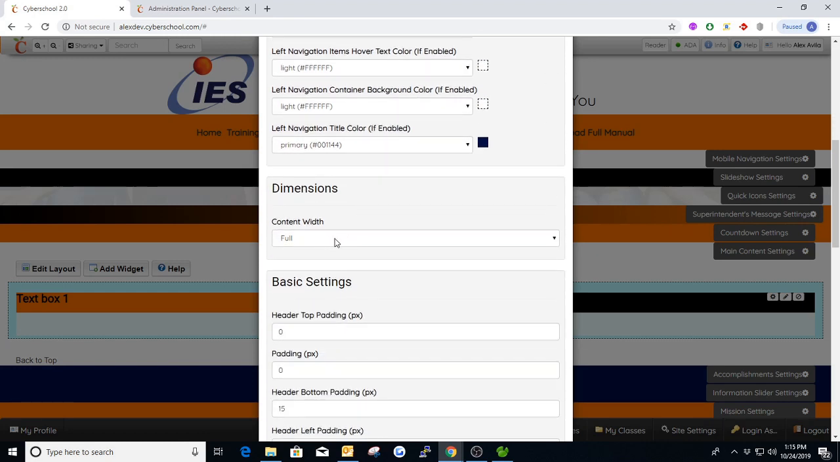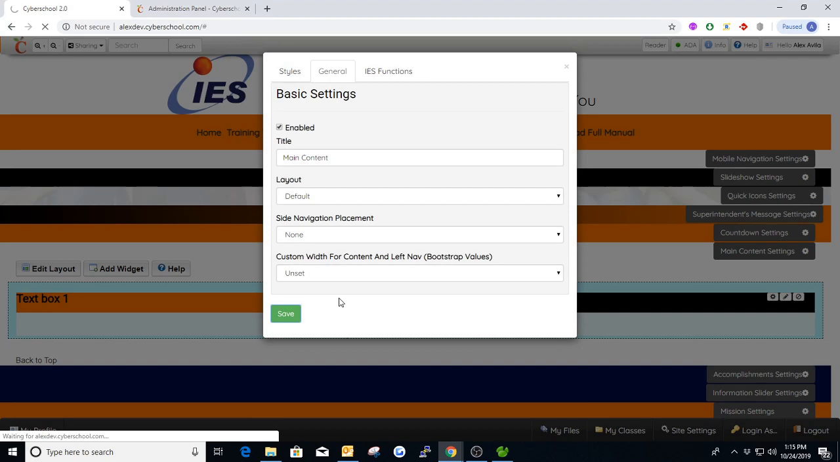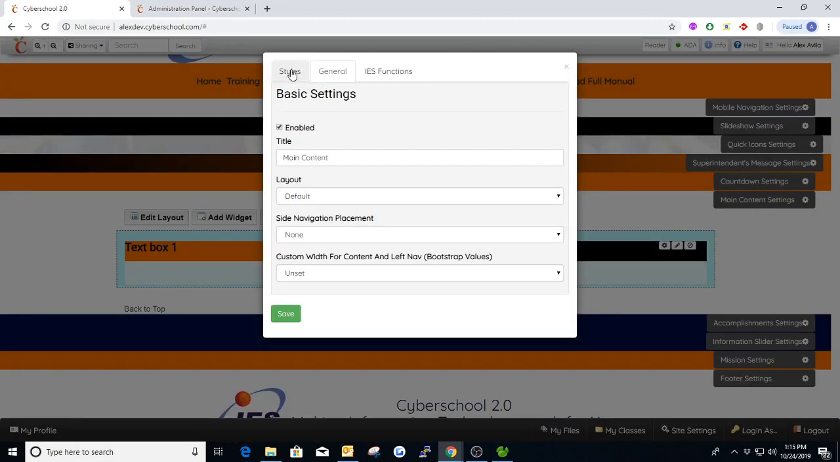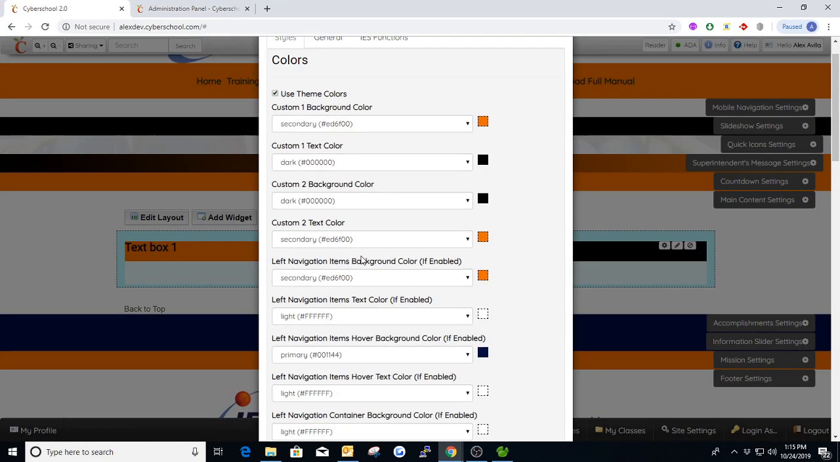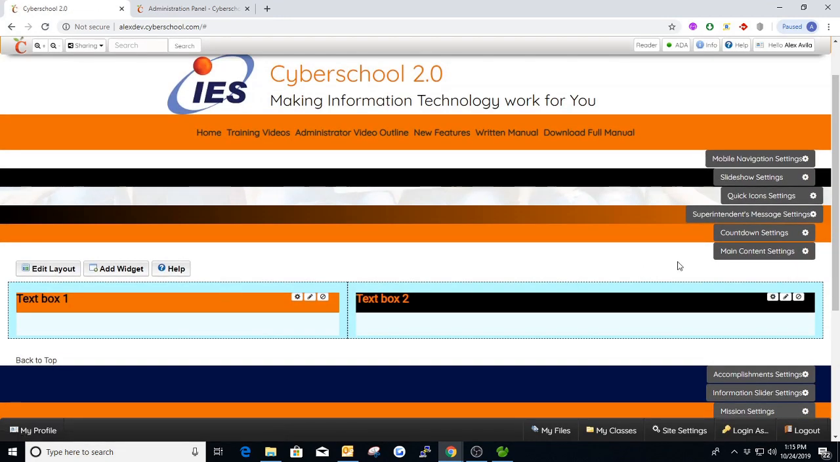Okay, then we have content width currently set to full. Let me set this to container and you'll actually see it compact down. Okay, so now it's more compact, a little bit more spacing on the sides here. Okay, and I'll set this back to full. I like it full screen or full width, just to see the content a little bit better.